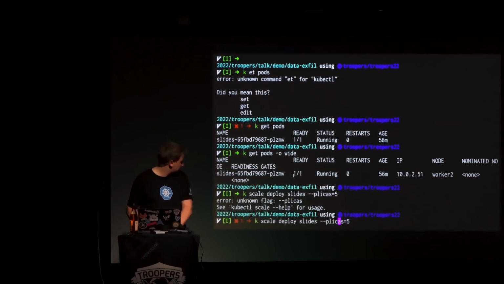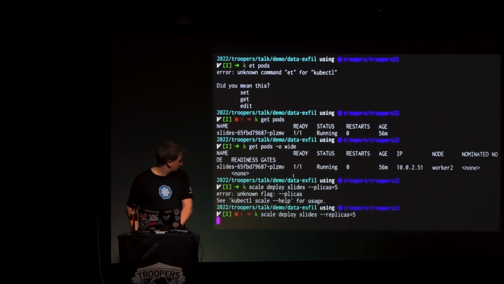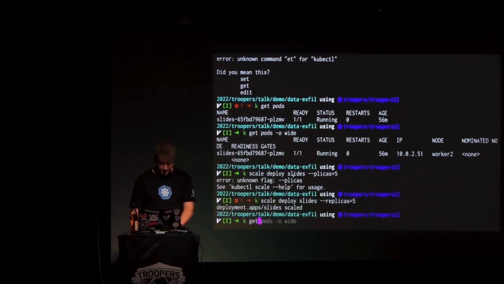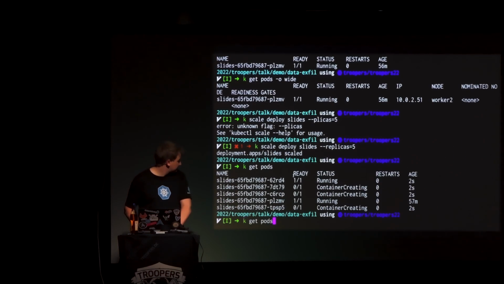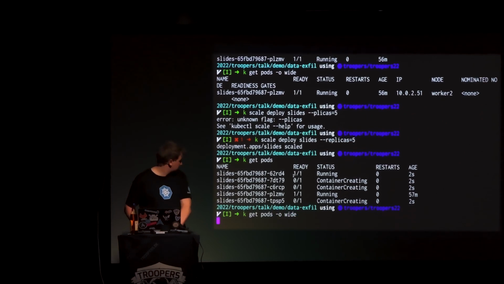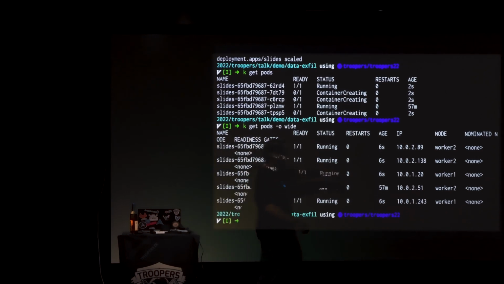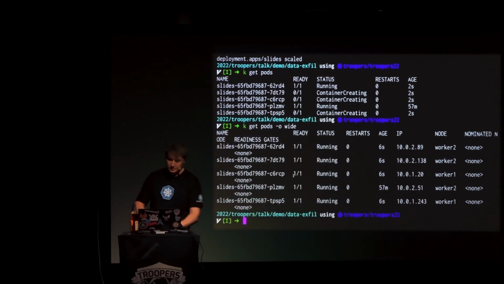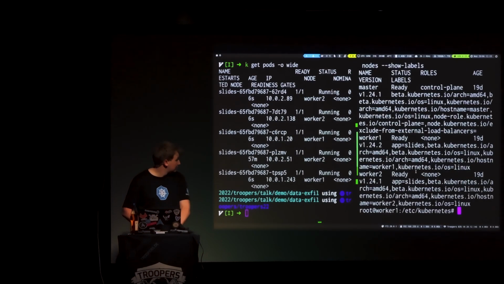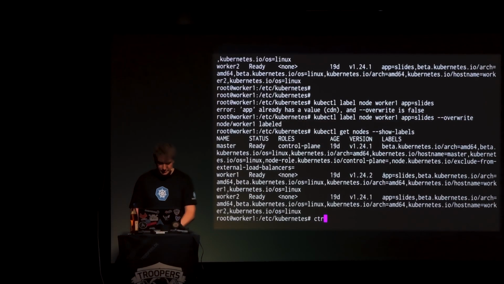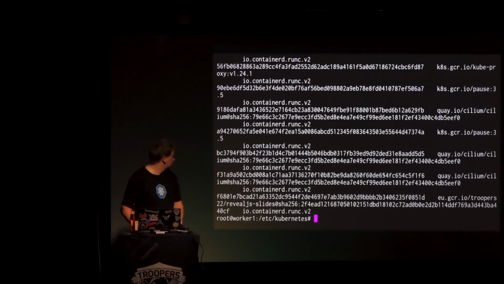Huh. And if I now do a get pods, you see that there are also pods scheduled on worker 1, these two. And those two pods, because I control the node, I have literally full control over. So if I do here ctr -n k8s.io containers list. Oh, that's quite big.